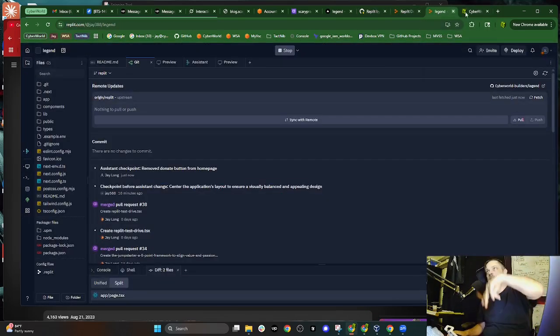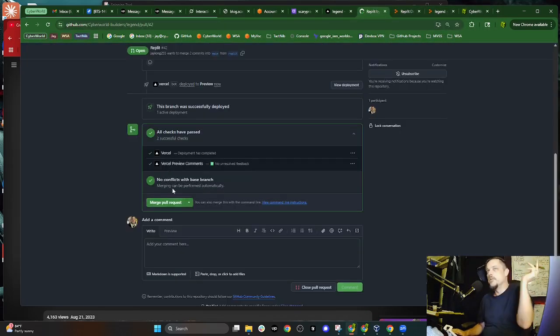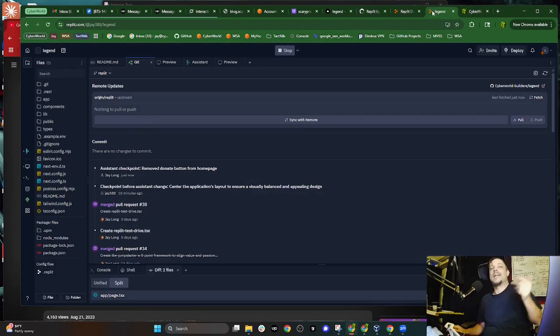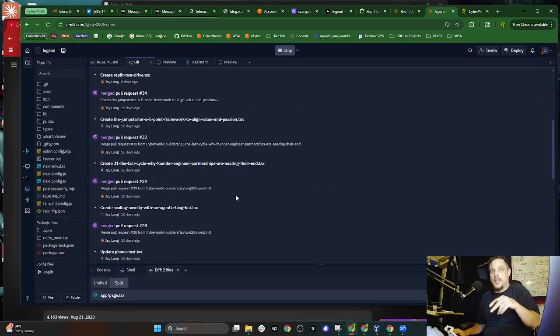See, now I can continue development with Replit. I could merge and deploy right now, and it would update this with the changes that we just made in Replit. And I have to point out, I could have been doing all this on my phone. There is nothing that I'm doing here that actually requires me. I know I did a few things on the command line, but I could have typed those in.